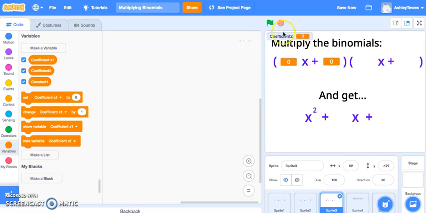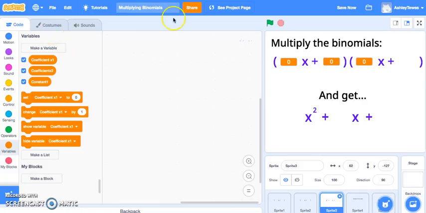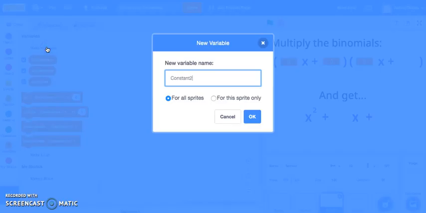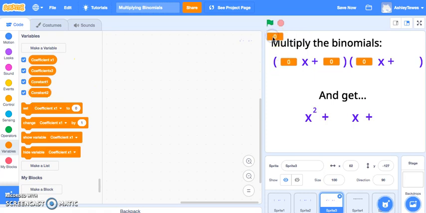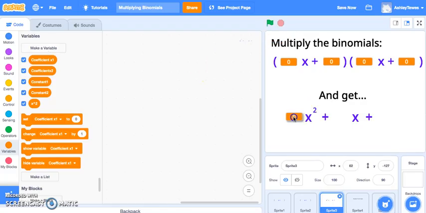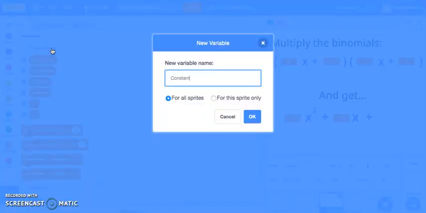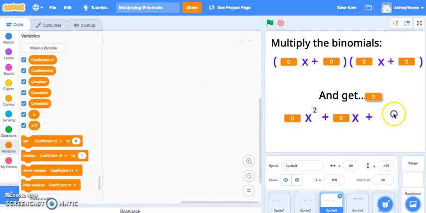Coefficient 2, sorry, let's keep this consistent. Let's call this coefficient x2, and constant 2. And for my pieces below, let's call x squared our first one, x our second one, and we'll just call it constant for our last piece here. All right, all our variables are set up.